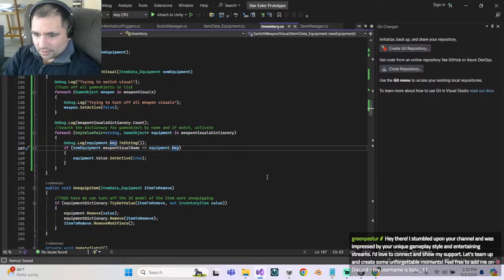Great job, guys. And that's it. So if it's a weapon type, then we'll switch the visual. Else, what's going to happen is different equipment types are going to require different visuals, right?